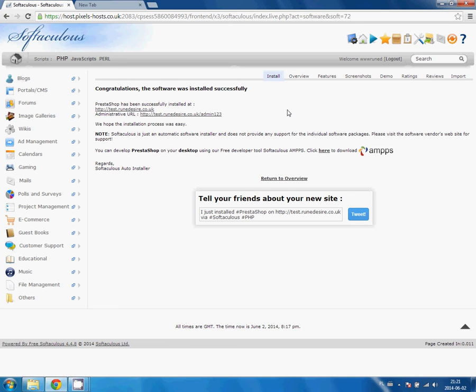There you go. It has been installed successfully. This is the domain that it has been installed at. This is the admin URL if you want to access the admin. You can also download a separate software to manage your shop, but not necessarily is this the best option for you at the moment, because AMPPS doesn't look very good. I have tried it and I haven't mastered it. If somebody has, just let me know.